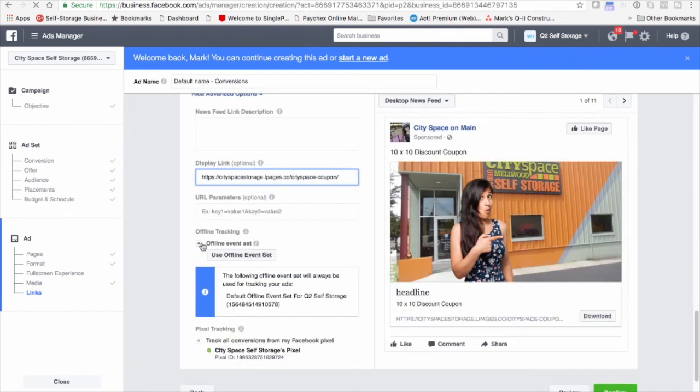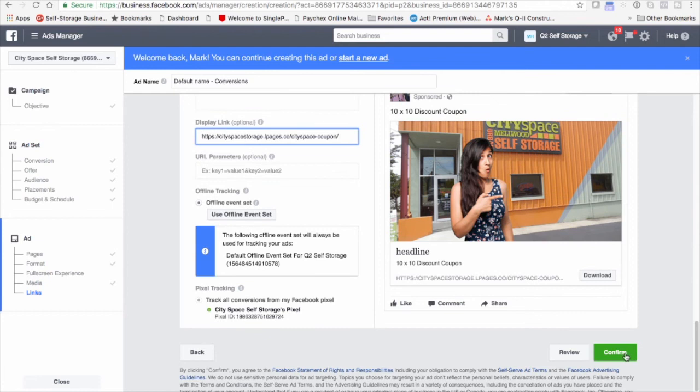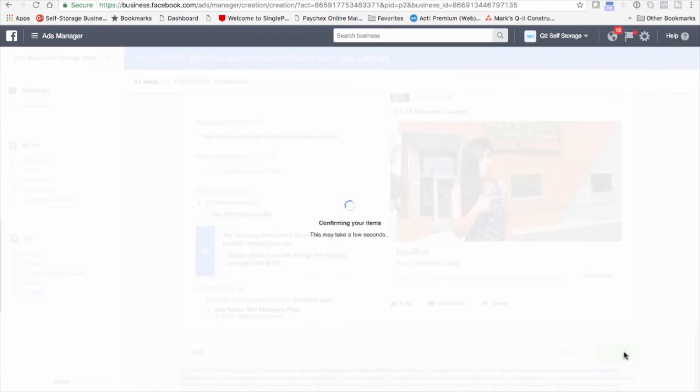Now for the rest, offline tracking, don't worry about that right now. And the pixel tracking, you can track all conversions from your pixel. We'll talk about that next week. I think you're done with your ad. Hit confirm.